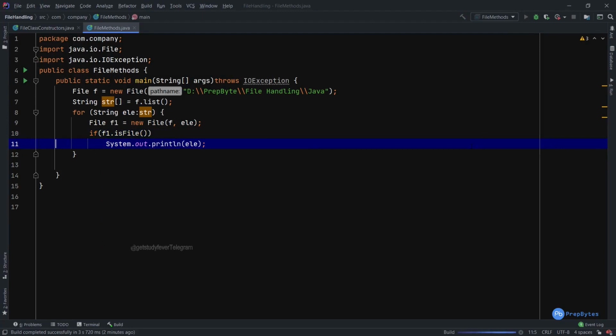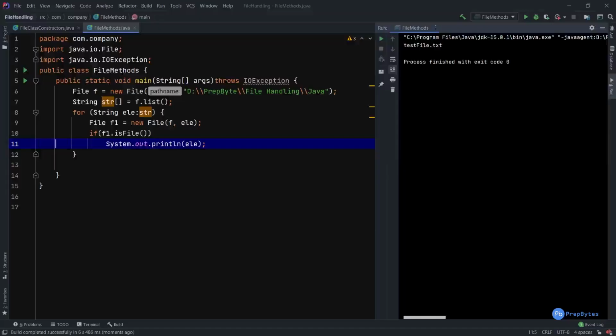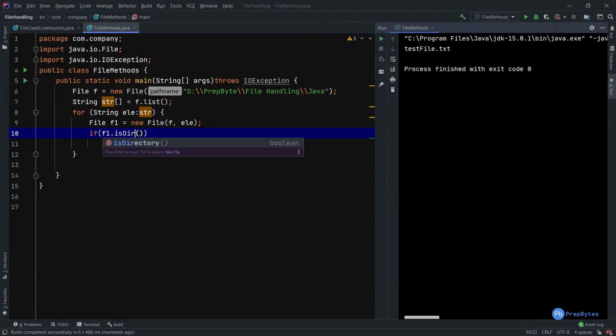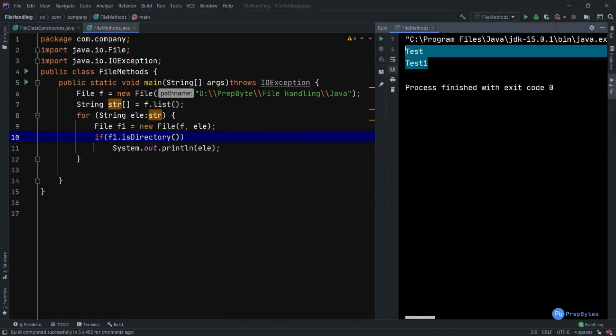So if you just run it now, it will only print the file name, that is test file, that is present. So in these three, the only file is test file, so it will only print test file. And if you use isDirectory, it will only print the directories, not the test file. Fine. See here, test and test1 are the directory names.